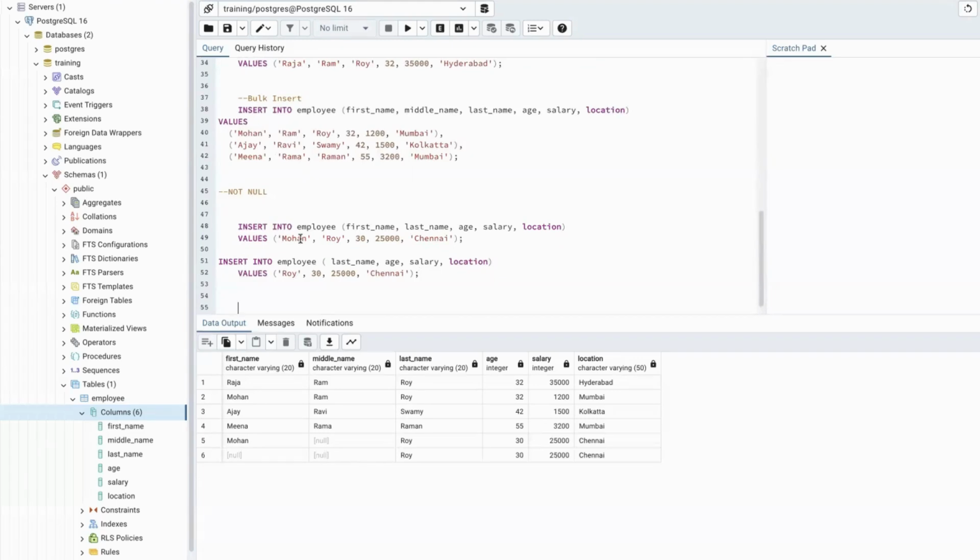So I am just creating the table again and assigning the not null constraint in it. So for that I need to first drop my table.